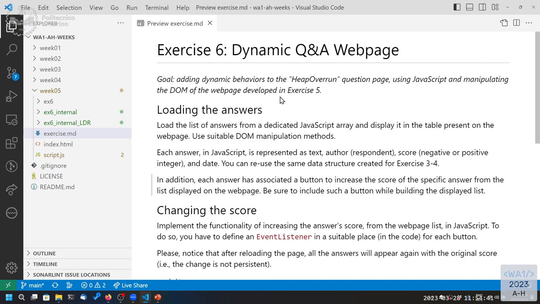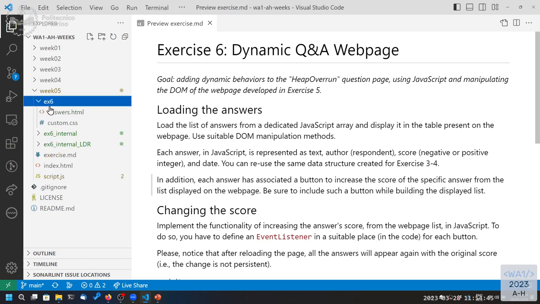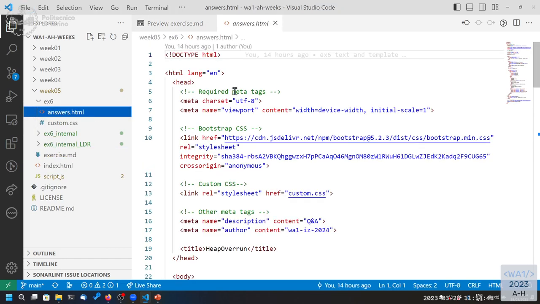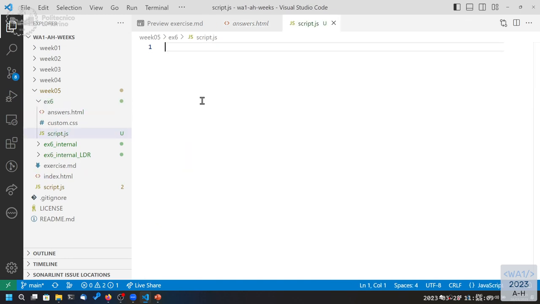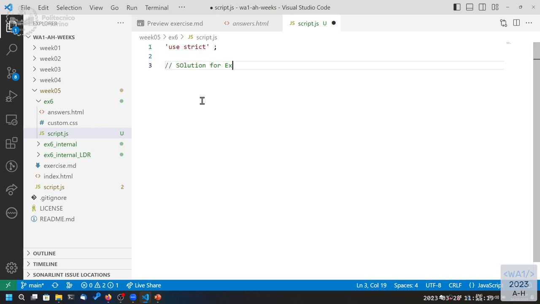Okay, so we are starting in this folder, exercise 6. I just made a copy of the solution of exercise 4, which is the full HTML. So we are starting from the same HTML with a simple page. And we create our own scripts. So just create a script.js file where we put our code. Then we can write the solution for exercise 6, and we load this file from the HTML.